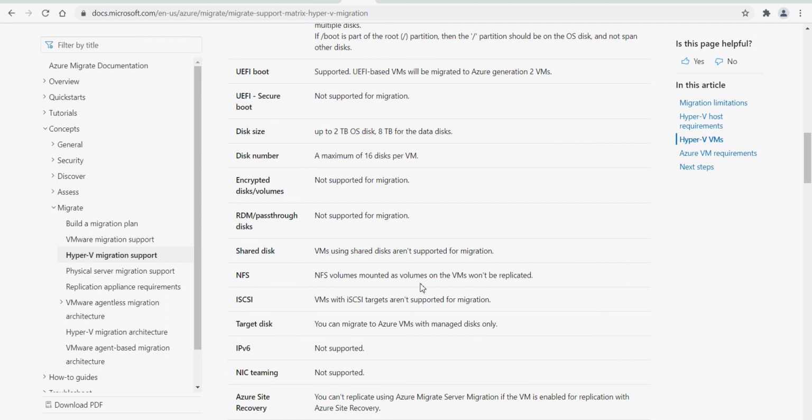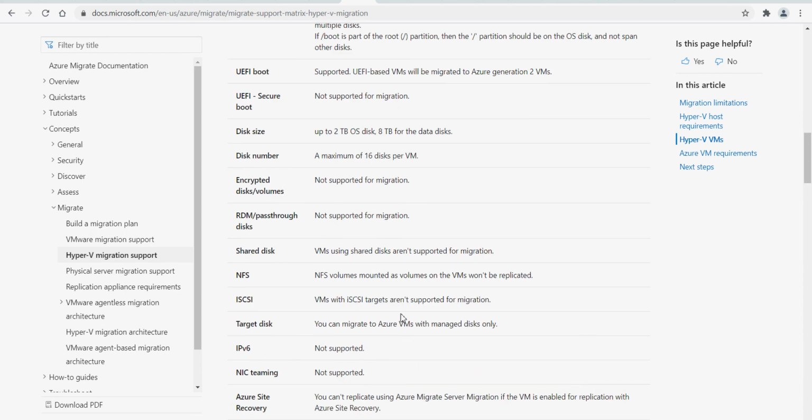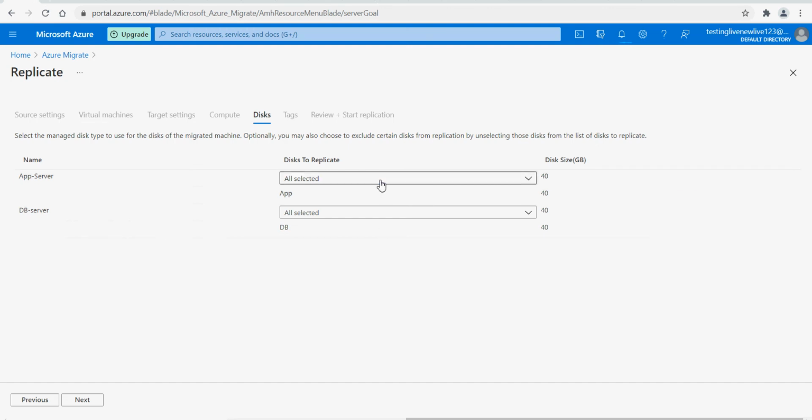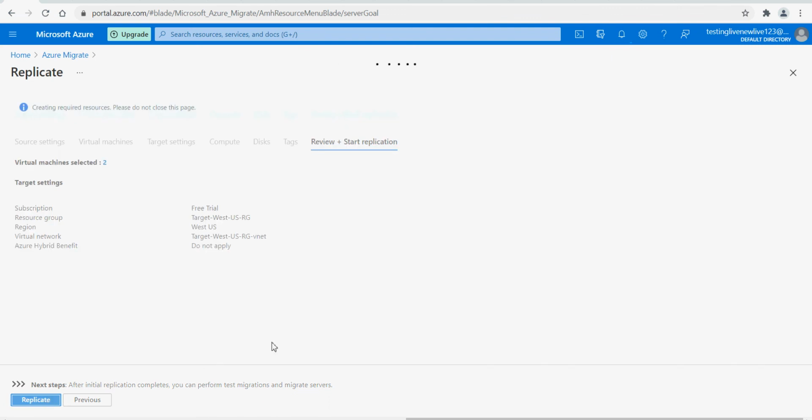Okay, you want to know what things are supported, and also that mounted volumes on the VMs won't be replicated. So you want to check these things before you go for a migration, especially in a production environment. You have to be very careful with the sizing. Okay, so here this is my OS, and you could go for a tag, but no need. I'm just starting my replication.